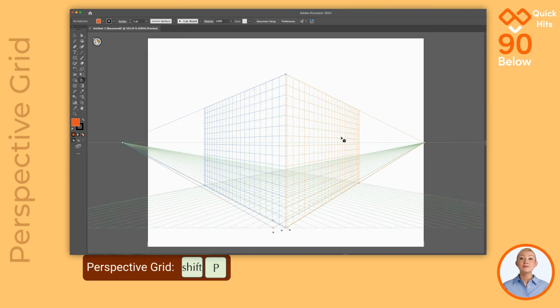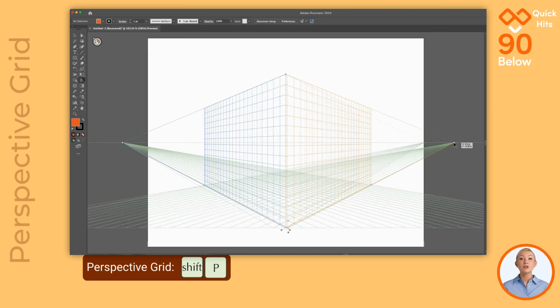Want to adjust the grid? Click on the grid handles. You can move the vanishing points, adjust the horizon line, or scale the grid to fit your scene. It's super flexible for any design.